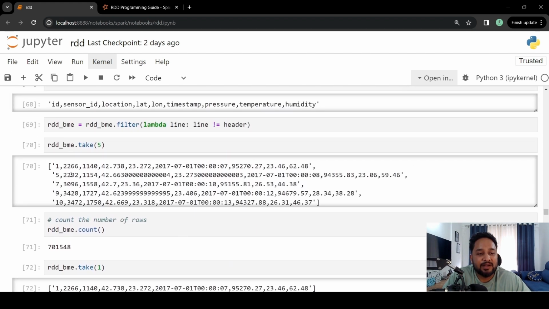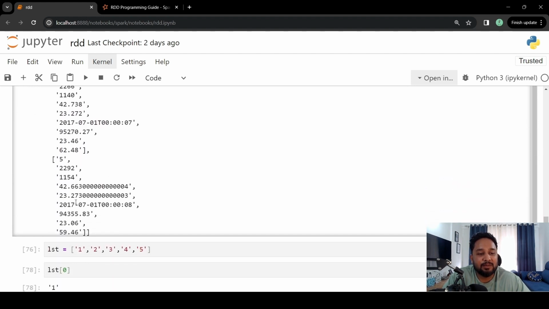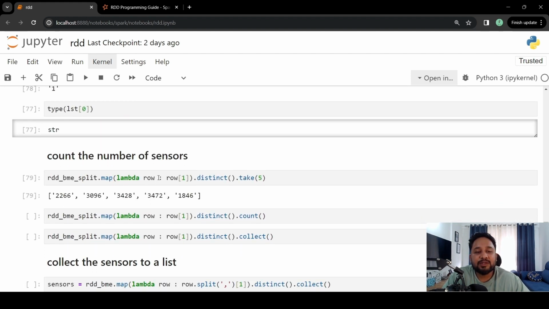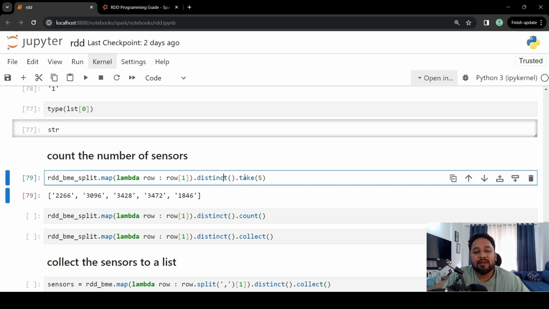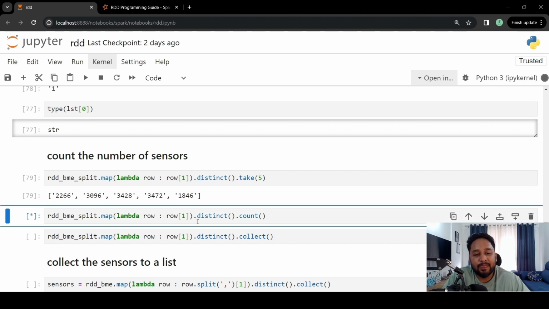and it is clearly visible on the data set as well. So we have 2266, 2292. Similarly, we have multiple sensor IDs available. So using the map function and then distinct and then take 5 gives me the sample. If I want to count those sensors, I can apply the count function.